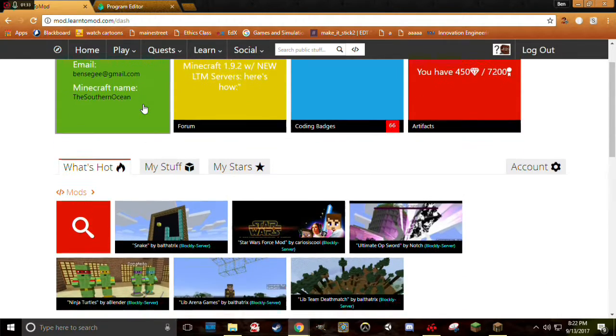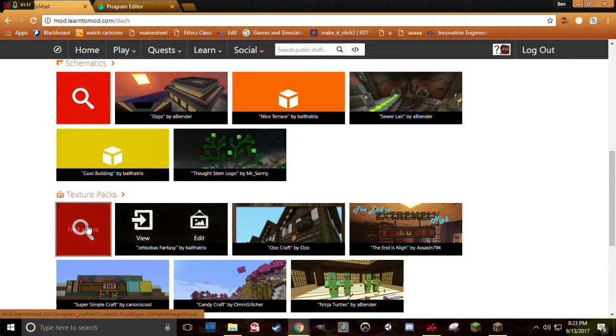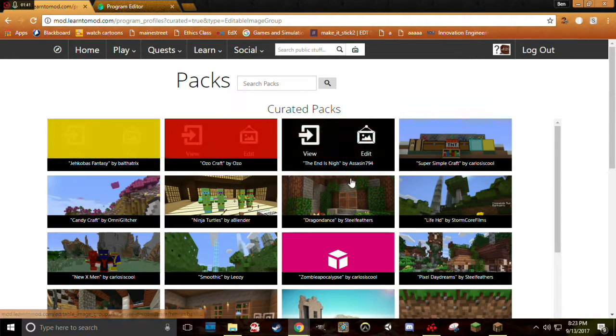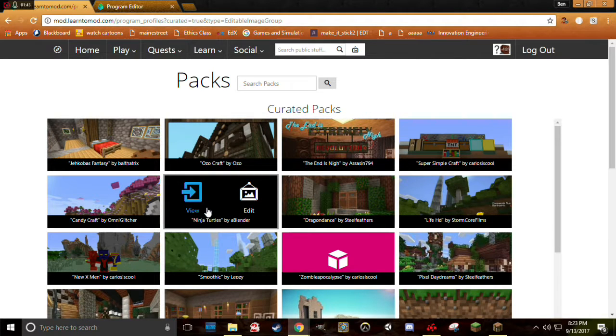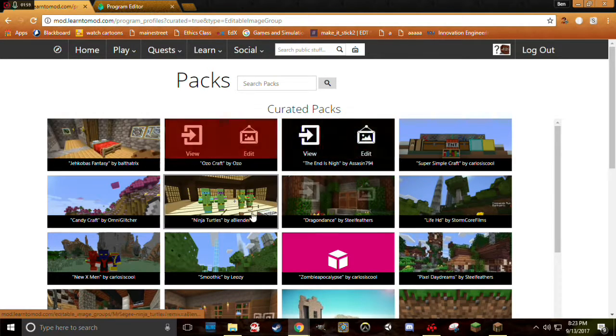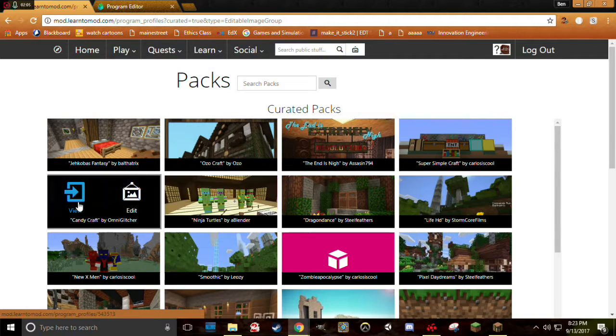Now before you go off diving into drawing your own textures, I would highly recommend you check out our curated textures. These are textures that have been officially endorsed by LearnToMod because of their uniqueness and quality. Browse through them if you like. Installing a new texture is easy. First, you need to select the texture pack you want to install. I'm going to pick CandyCraft because it's one of my favorites.